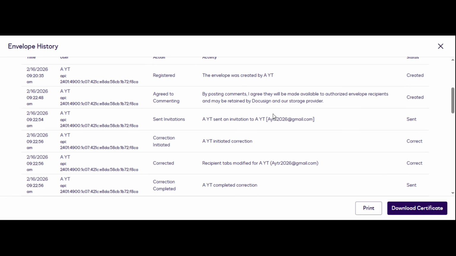Inside the envelope history, you'll see entries such as when the envelope was created, when it was sent to recipients, when recipients viewed the document, when they signed it, and when the envelope was completed. Each action is timestamped, which means you can see the exact date and time each event occurred. This is especially helpful if someone says they didn't receive the document or claims they never opened it. You can verify the activity right here.